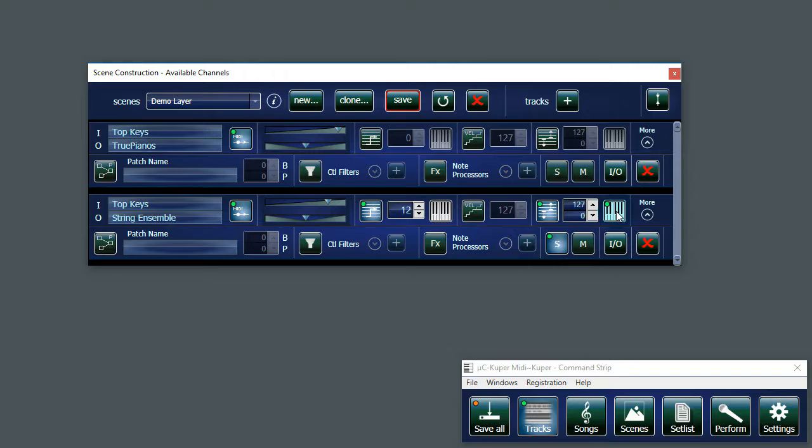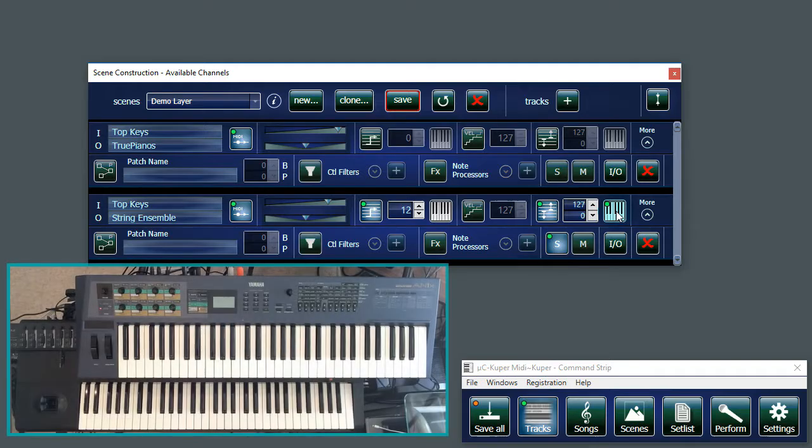In this case, we want to tell Midi Kuper two things: where to create the split and in which direction. To do this, I will first play the note where the split point begins. The second note will tell Midi Kuper whether to split up or down. It will split the keyboard from the split point up if it is a higher note, and down if a lower note. Let me demonstrate.